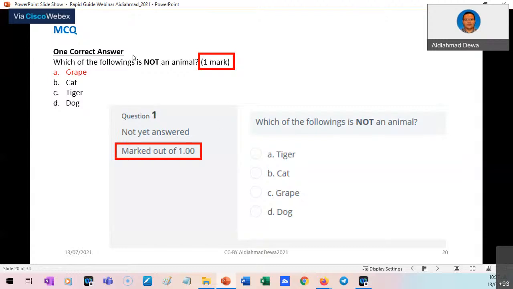Okay, this one is correct answer, my name is MCQ. We are using MCQ. So what you can see here, this is the question: which of the following is not an animal? These are the sentence here, and these are the options: tiger, cat, grape, dog, and so on.